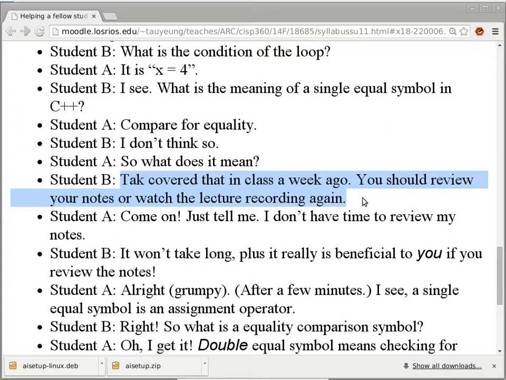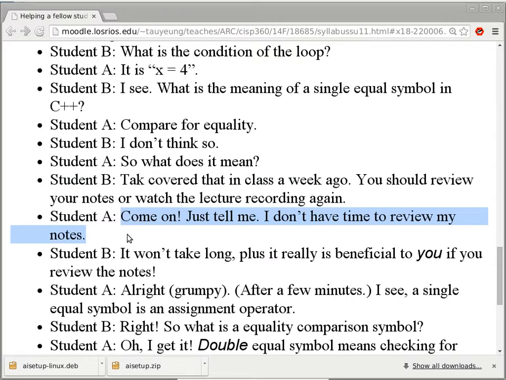Okay, this is also when some people, like some student A, would just walk away and go like, you're not helping me, I'm walking away. Okay, but instead this student A is more persistent and says, come on, just tell me, I don't have time to review my notes. I mean, what would you do when someone is asking for your help and says, I don't have time to study, I don't have time to review my notes, I don't have time to review the video recording of this class?